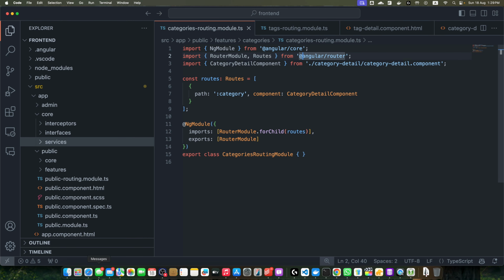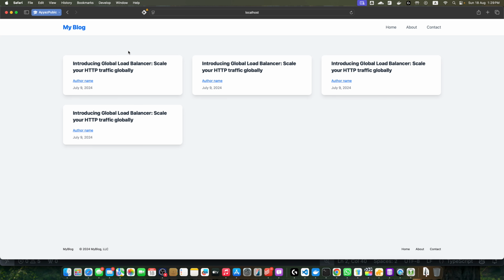Welcome back. In this lecture, we are going to make all these pages functional and dynamic so that it could show you the real data from the backend. So let's begin. First of all, we need to make this component functional so that it could display the list of the posts by getting them from the backend.